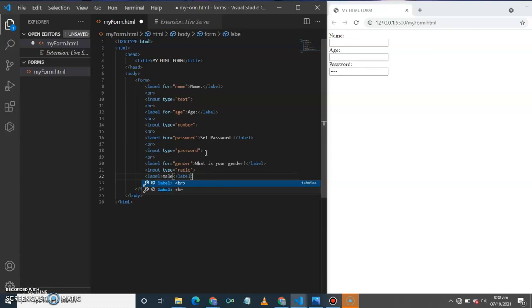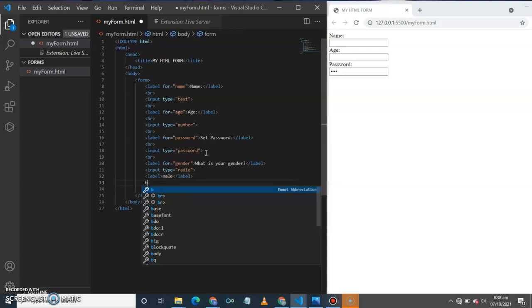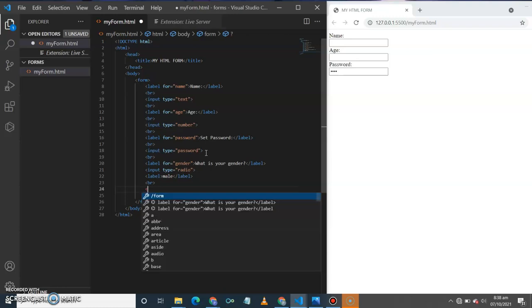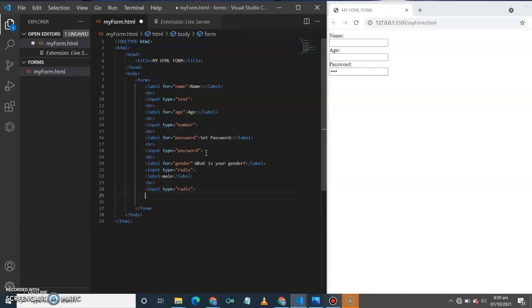Then we now have a BR here because we want to move to the next line. A BR. Okay. Then we have another input. That's for the female one. Input type radio. Okay. Then the label, sorry, label female. Okay. Now we save this.